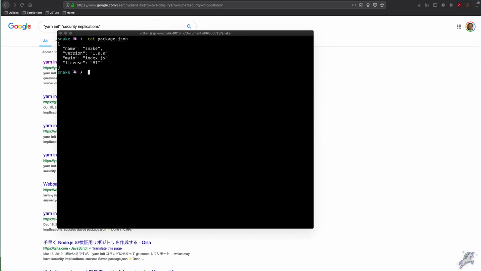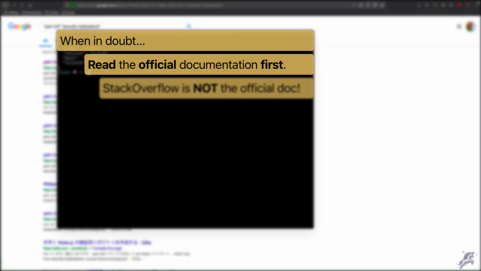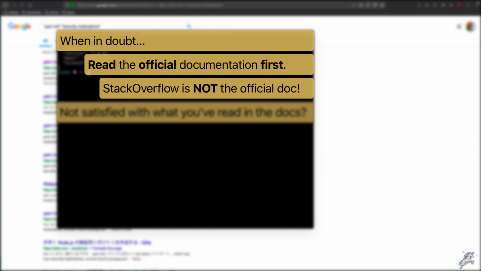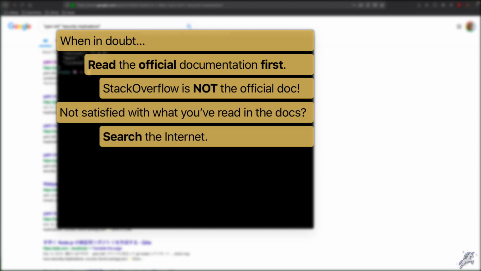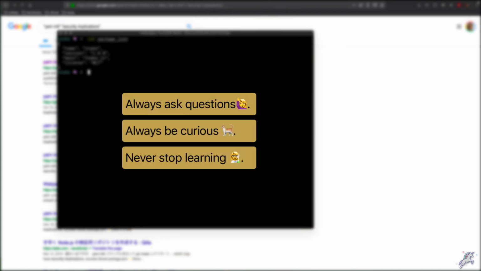Well, that might sound simple, but it's important. When you are not sure about something, reading the official documentation first, and if you're still not satisfied with what you read, searching and asking further questions should be your default response to anything that you don't fully understand. So always ask questions and always be curious.